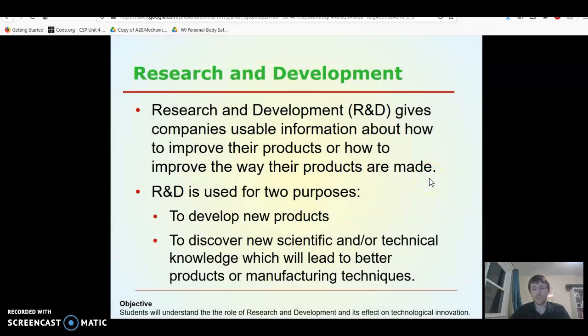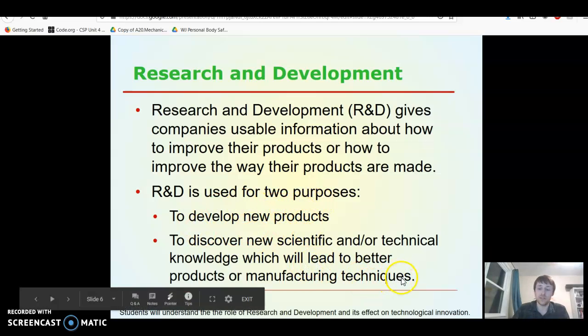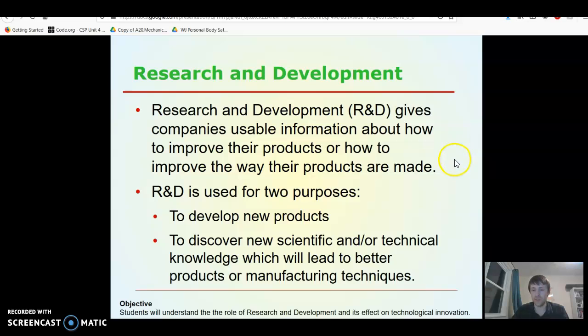So research and development is an important entire department inside companies that gives them usable information of how to improve and adjust their products in order to maximize profit. So it's really everything in the world, right, revolves a little bit around money at some point. So the idea is to develop new products and discover new scientific and technological knowledge to then be able to manufacture new goods that you can then sell and people would be interested in purchasing.